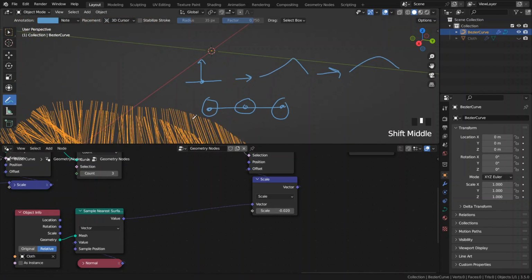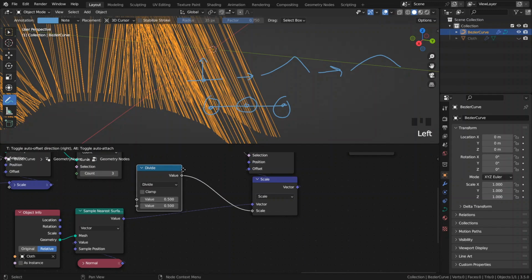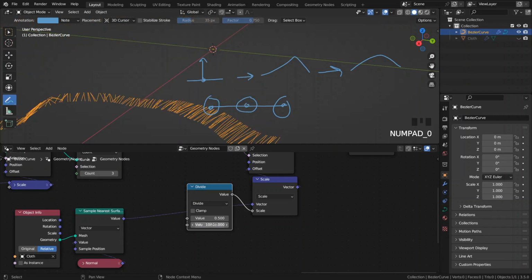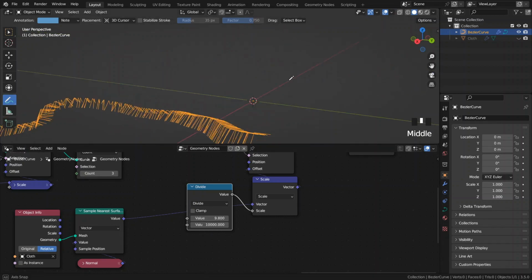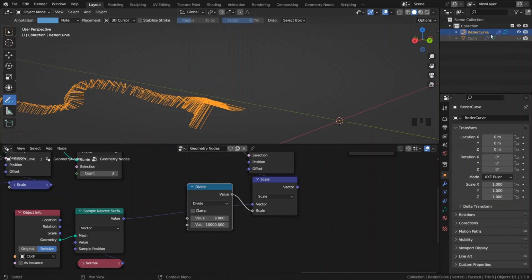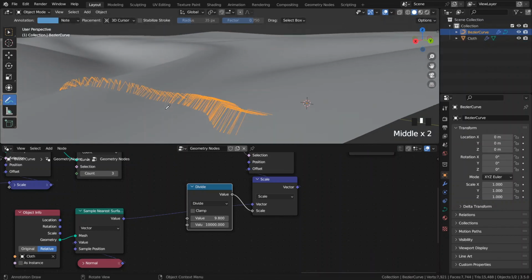I should use a very small value, so I'm going to use a divide node again. And 10,000. Okay. Now I have something like this, and they moved along the normal of my surface. You can see it's something like this. Okay.